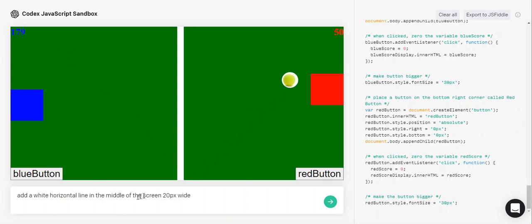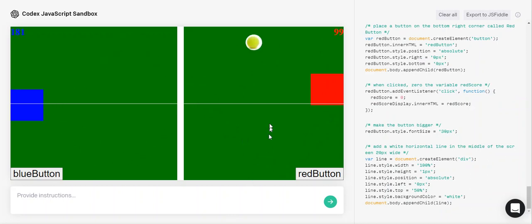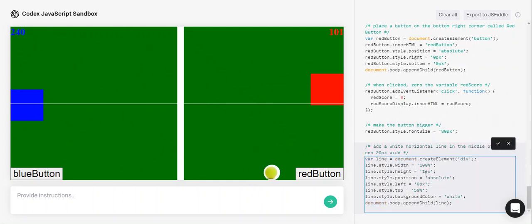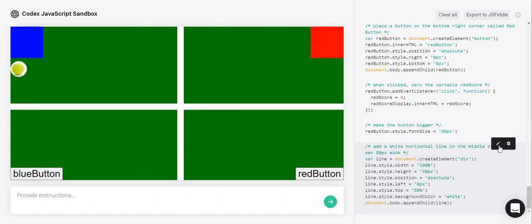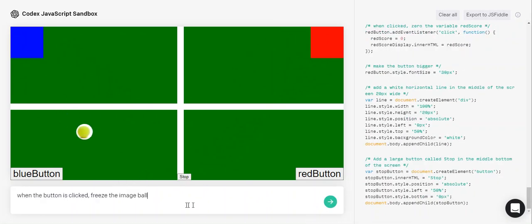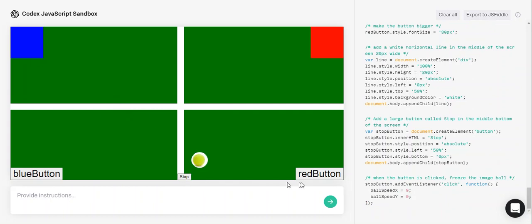I also want to add a horizontal line in the middle of the screen, 20 pixels wide. All right, that's not right. Let's just edit that here. Change that to 20. There we go. Right, add a large button called stop in the middle bottom of the screen. And then I say when the button is clicked, freeze the image ball. Right, so if I click it now, the ball should freeze. And there it freezes, it stops.